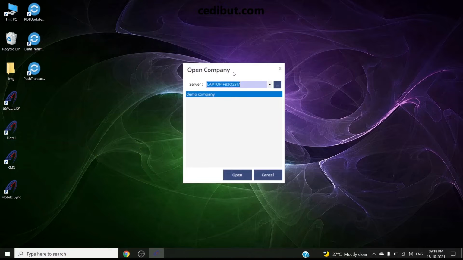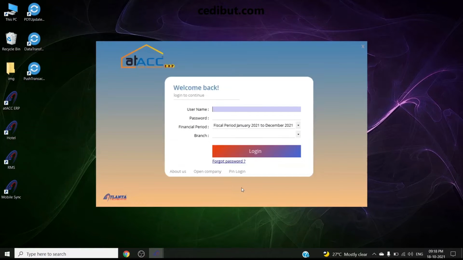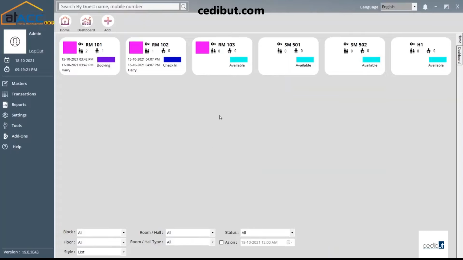Once we open it, it will show you the open company menu, in which I've already created a demo company. So all you have to do is just select and click open. So the hotel management login screen will appear, and all you have to do is enter the username and password. By default it will be admin and admin, and then once you have done with that, you have to choose the financial period, and then you can choose the branch over here, and once you're done with that, you can click login.